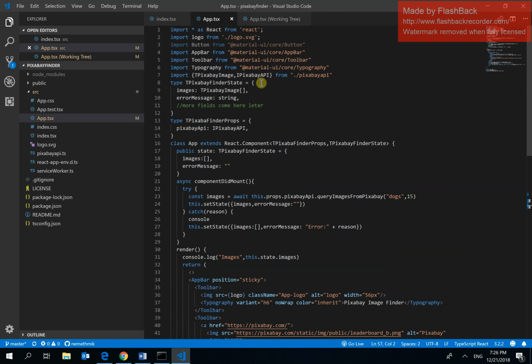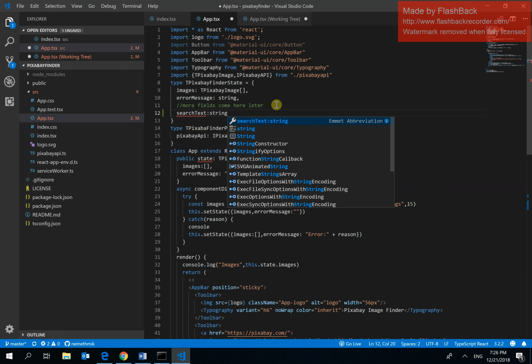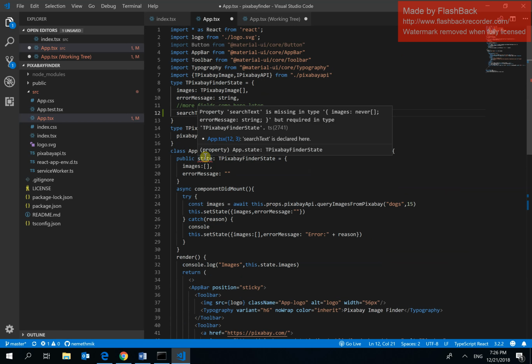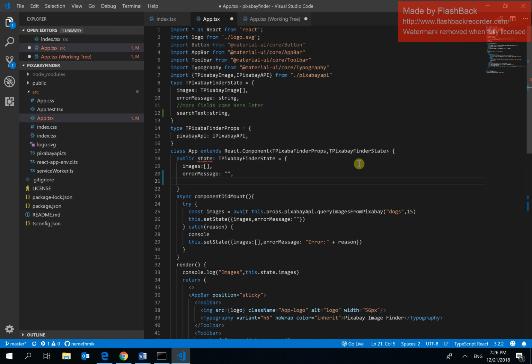Next, we are going to extend our PixabayFinder state. We come back. This is the FinderState. You can add searchText string, and immediately VS Code jumps in that we have to extend the initialization of the state with searchText, an empty string. Next thing, which is important, as I explained, this application component is going to be responsible for handling the search text modification.